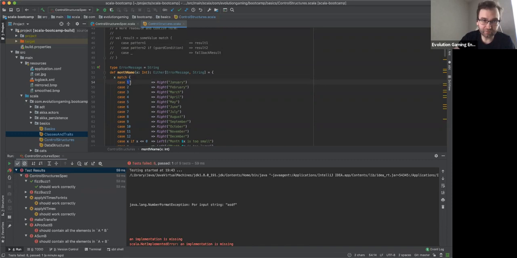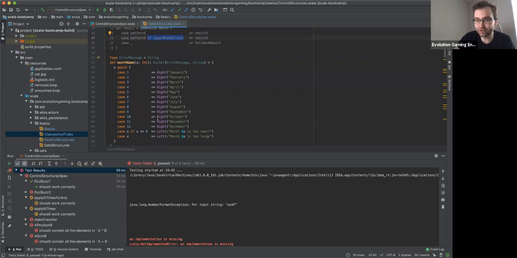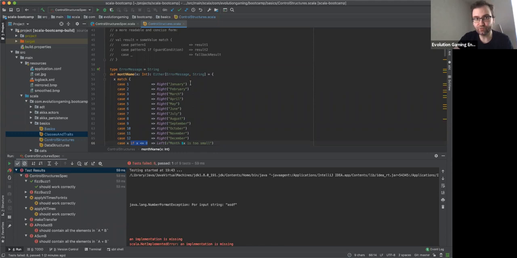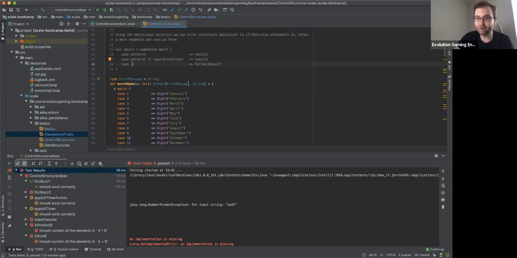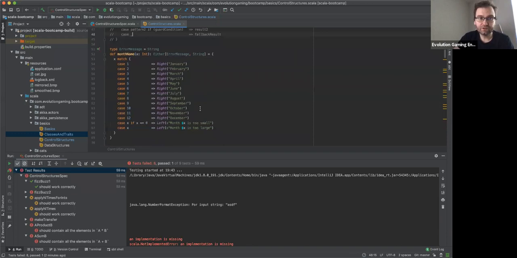Also they can have so-called guard conditions. Here is an example of a guard condition: case x if x is less than or equal to zero. The guard conditions are like additional if-then-else clauses in the middle of the pattern match, and sometimes they're quite useful. Then we can also have the fallback case, which is just an underscore, where if nothing else matches, then we have that. So here is an example.